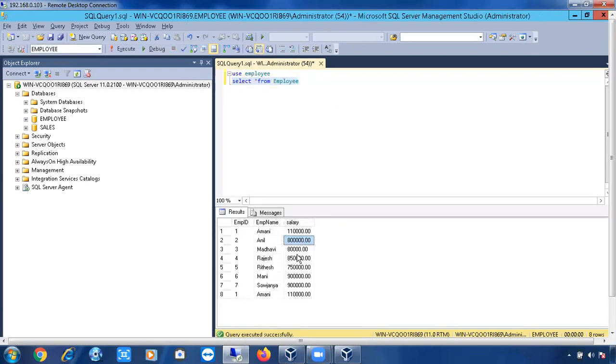If I want to see all the columns, what keyword or symbol do I have to use? Star. Okay, star means if you mention star here, you can see all the columns in a table. Now I want to filter only a specific column. For example, I want to filter all the employee names. How to do that?